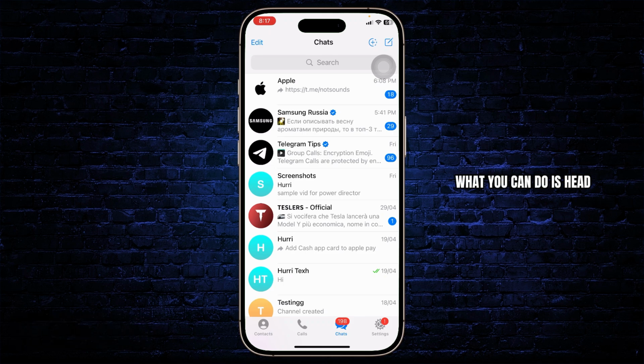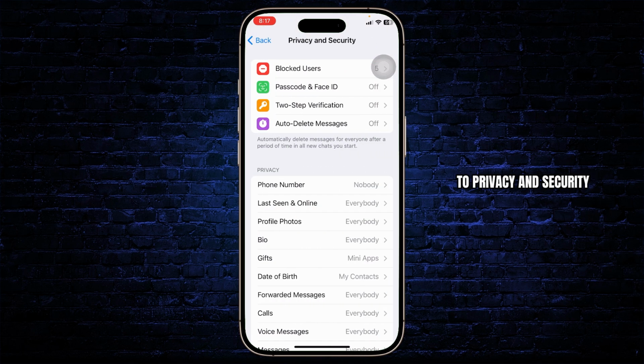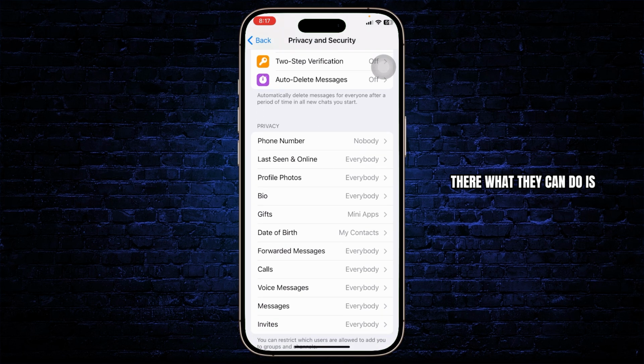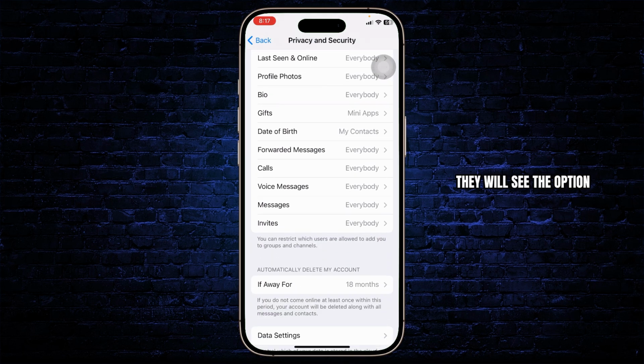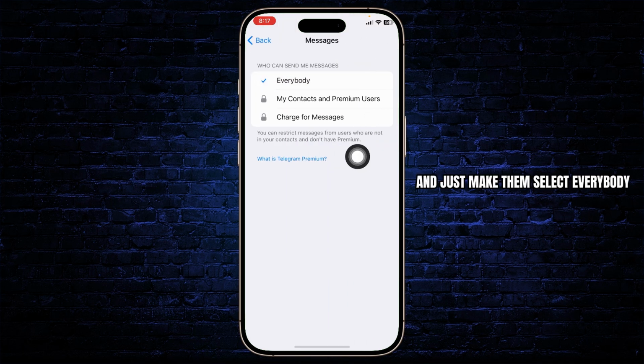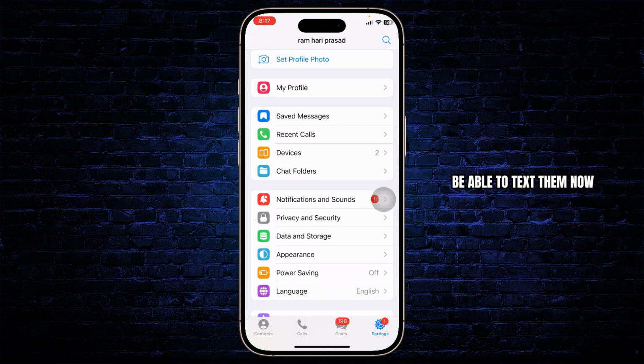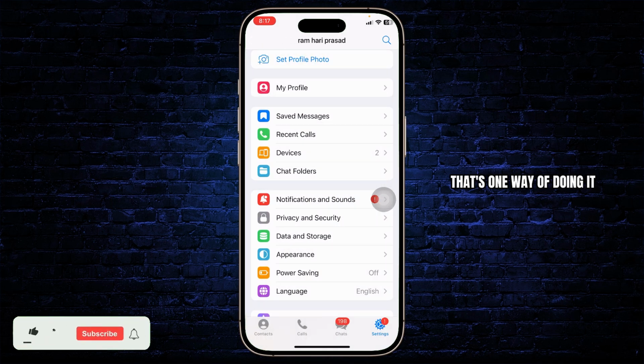To do that, what you can do is head over to your settings on the bottom right corner, and after that, head over to privacy and security. There, what they can do is they will see the option where they can send messages. So tap on this messages option and just make them select everybody. What this does is everybody will be able to text them, which means that you will be able to text them. Now, that's one way of doing it.